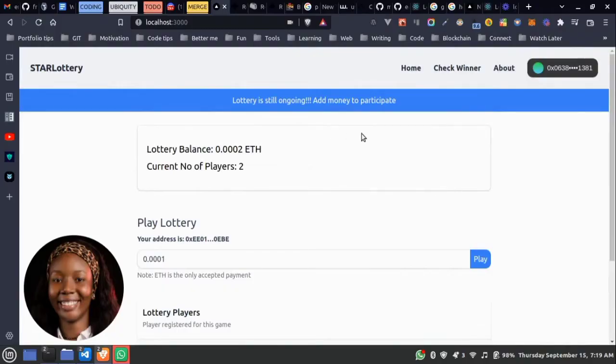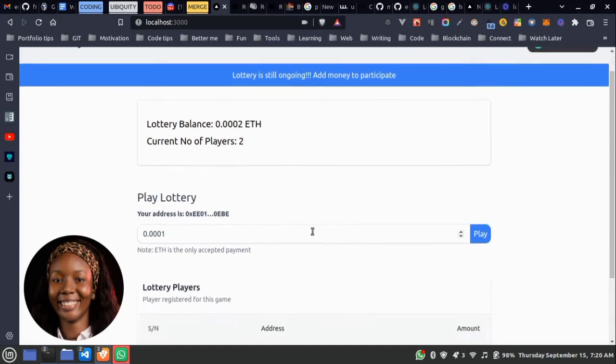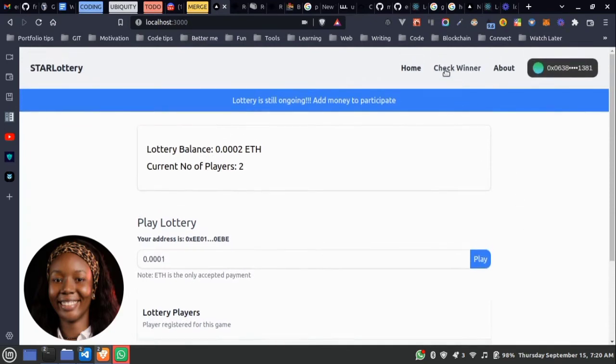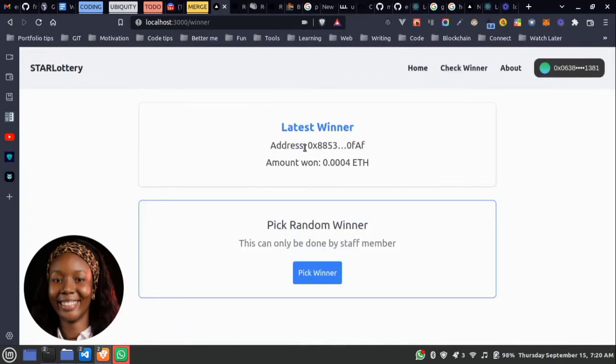Okay, so this is the app that I built, the lottery app. As you can see, this is the home page. That is the lottery balance, and already two people have played here. This form field is for you to input how much you want to put in, and the next page is for you to see the last winner. That person was the last winner, and that was the amount he or she won.